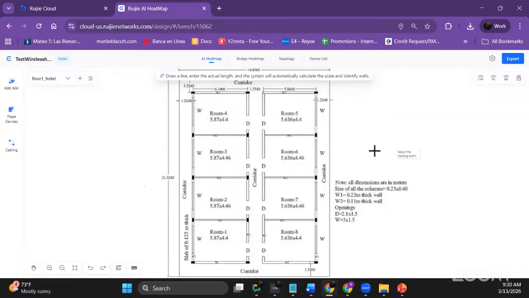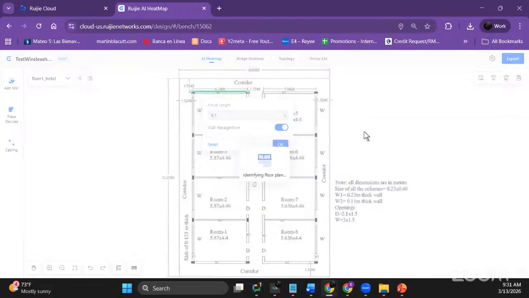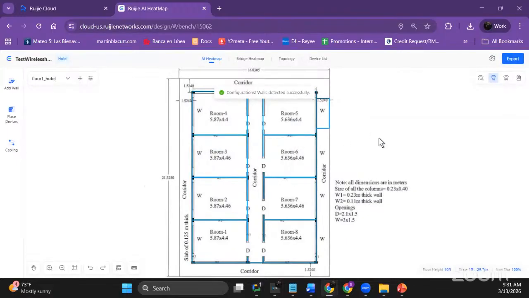And that's it. Then we have to add a wall. We just click on this button, and we can select one wall of the building. I'm going to select this wall, and then we have to input the actual length. In this case, it is 6.1 feet. And that's it. The platform has automatically detected all the walls of this building.